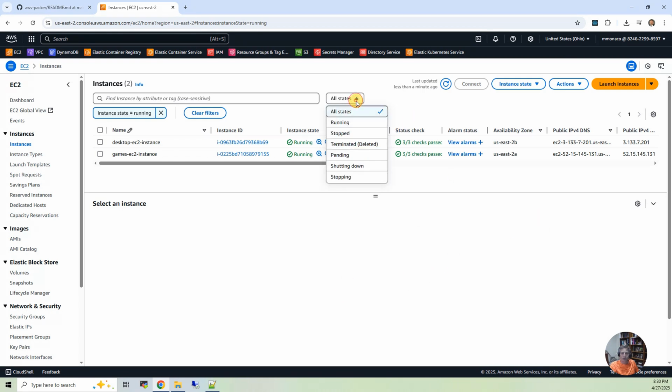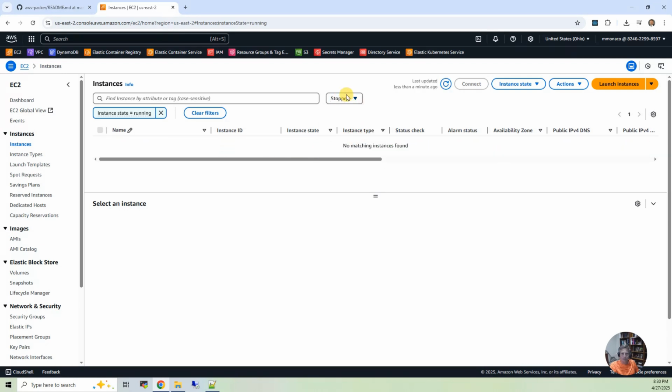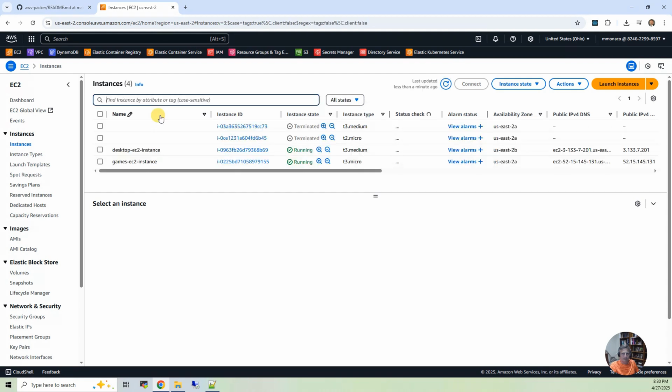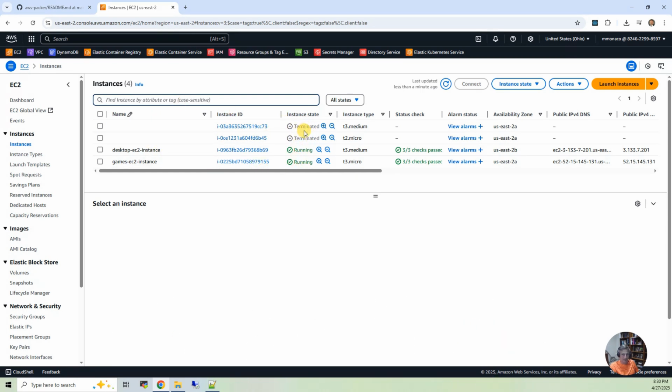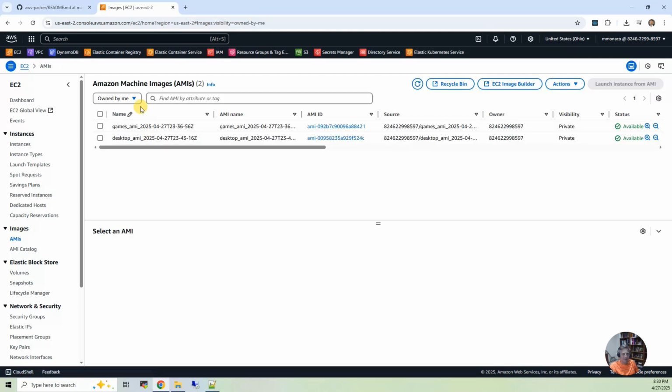It's kind of neat, if you select stopped, it's going to show you all states. There we go. These 2 terminated instances are the temporary instances that Packer provisioned and that actually created the AMIs. So we've got the instances, and we've got the Packer evidence that it ran. Let's go look at AMIs. I have 2 owned by me, the Games AMI and the Desktop AMI that we've created. That's pretty much everything that got created from this build, except for the Secrets Manager.